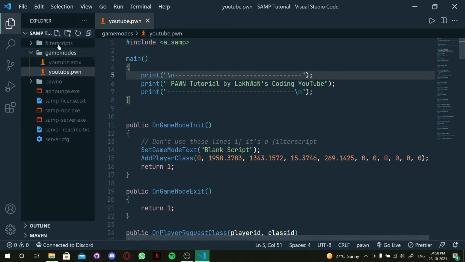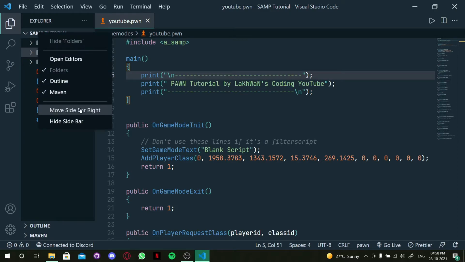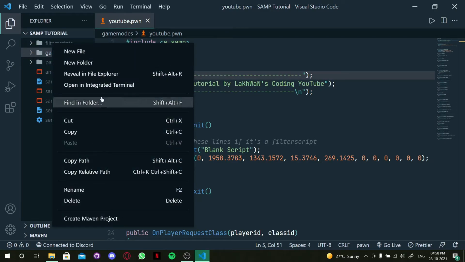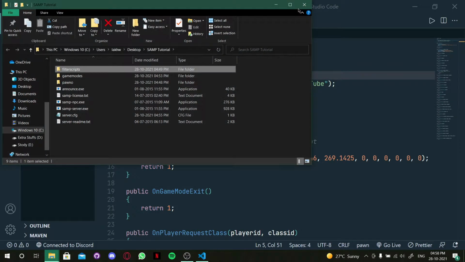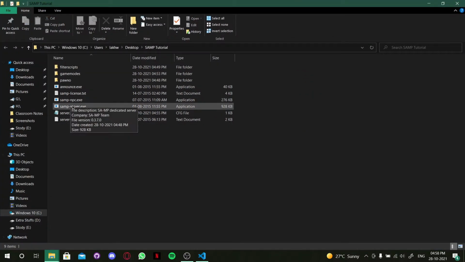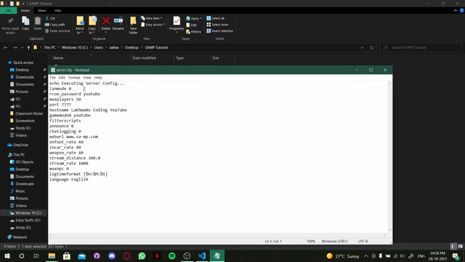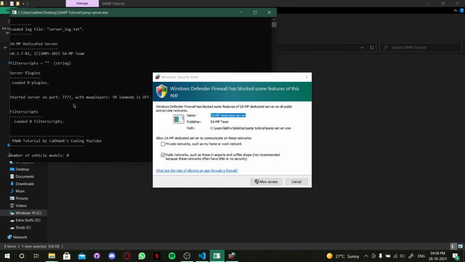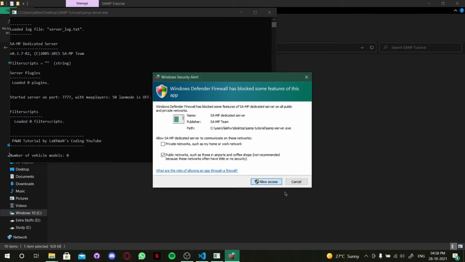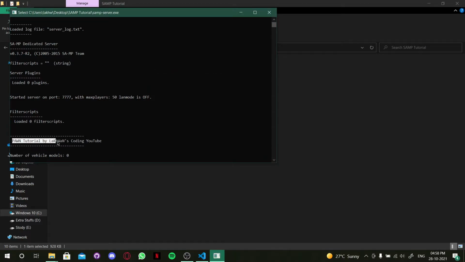What you have to do now is open this folder. Make sure you have configured it and written this game mode name in front of this. After that, just click on samp-server.exe and allow access. So boom guys, you can see "Pawn tutorial by LaKhWaN's coding." You can see that it's written, and all the rest you don't have to care about for now.